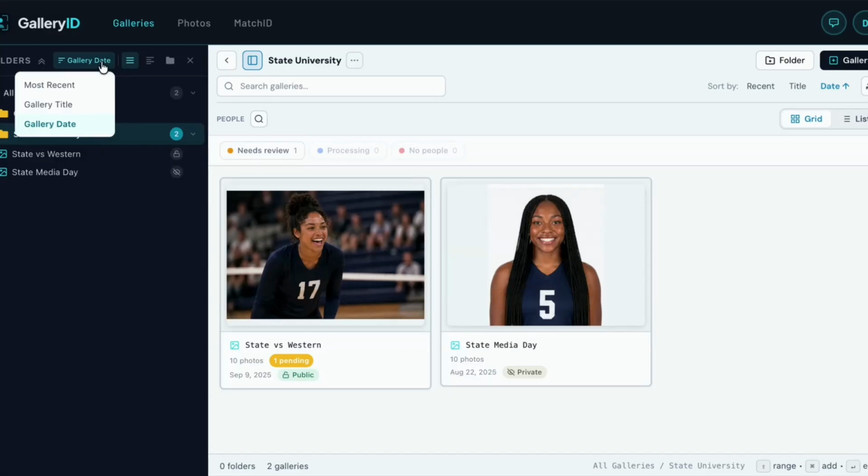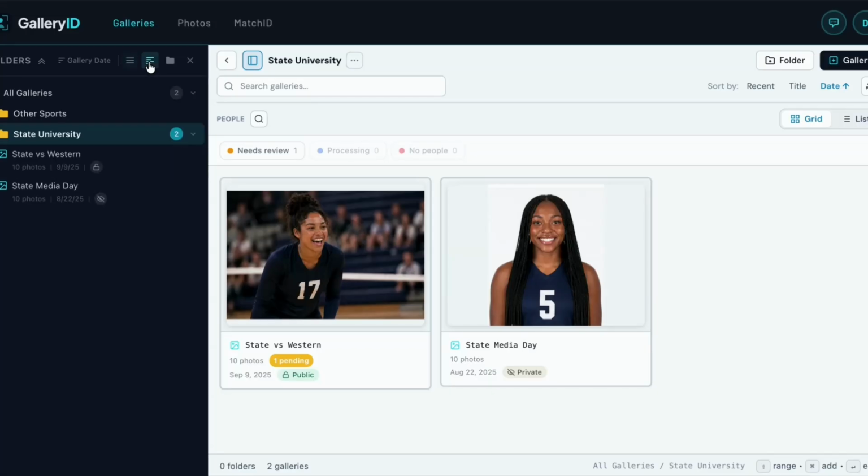Most recent keeps whatever you shot last at the top, which is usually what you want in the middle of a season. There are two ways to view the list. Compact is the default and gives you one line per gallery, the title and a small icon showing whether it is private, password protected, or public. Expanded adds the event date under each title. Use Compact when you want to see everything at once, and Expanded when the dates matter.